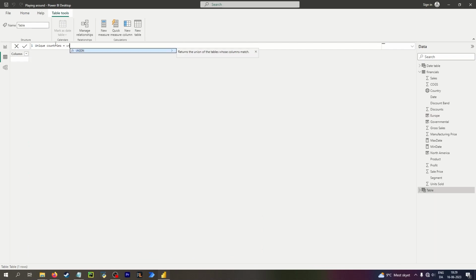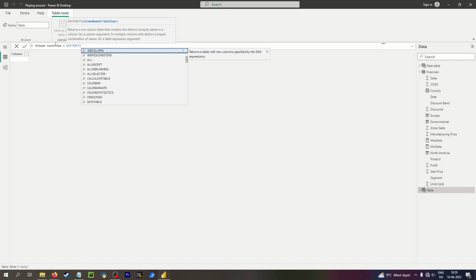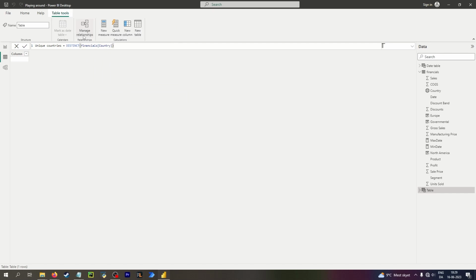and then surely I can do something like distinct. Yes. Returns a one column table that contains the distinct values in a column. So can I not just do this? Maybe. Okay, that looks right.